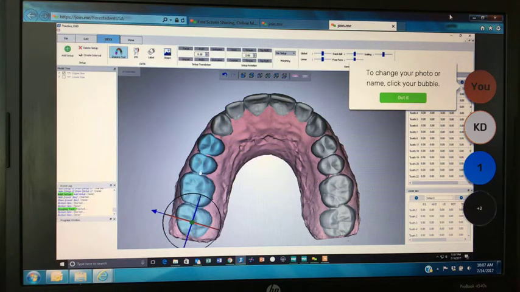You can also do this if you need to expand an arch. You could go ahead and select all of the teeth, make them blue, and then expand it out that way. When you're done, you want to just go back to one tooth at a time. Then you can just click off of it, and then you're back to moving just one tooth at a time.